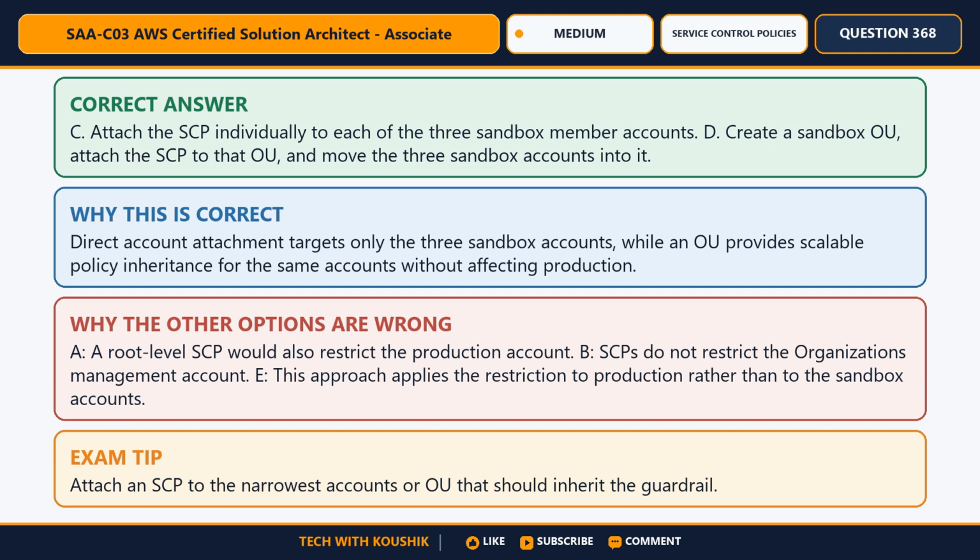Why are the other options not correct? A. A root-level SCP would also restrict the production account. B. SCPs do not restrict the organization's management account. E. This approach applies the restriction to production rather than to the sandbox accounts. Exam tip. Attach an SCP to the narrowest accounts or OU that should inherit the guardrail.